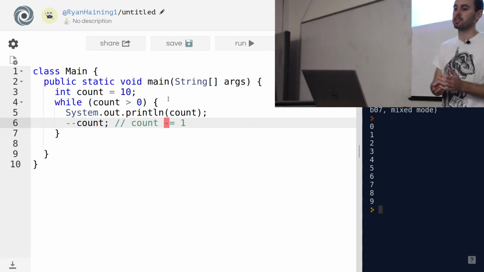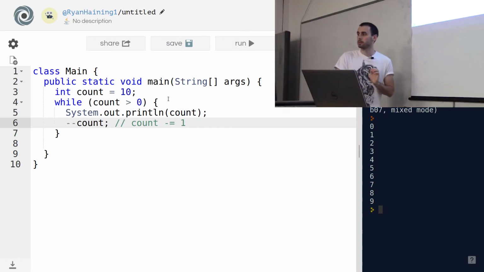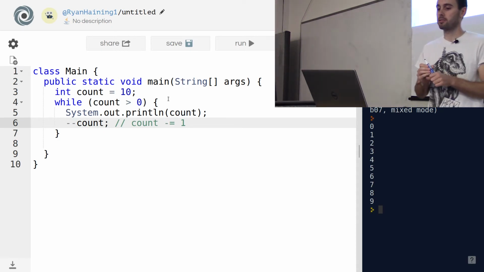What's the first thing that happens in our main function here? Count equals 10. What happens next? So we check count is greater than 0. Is that true or false? That's true. What happens next? So the condition on line 4 was true.